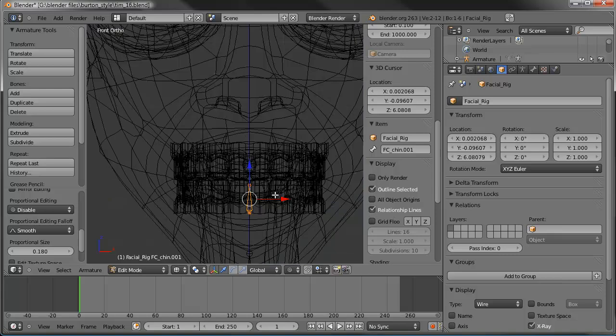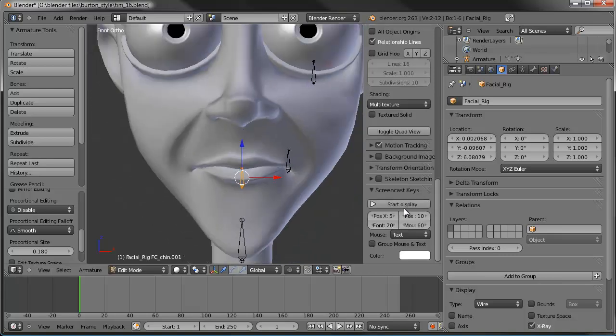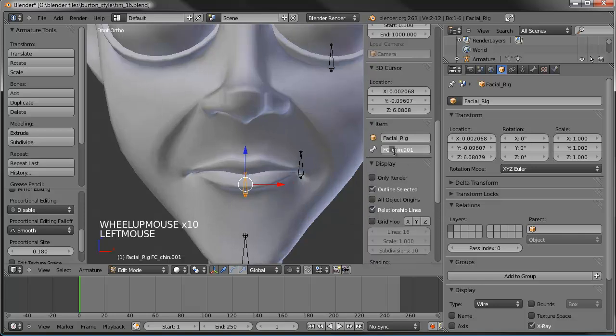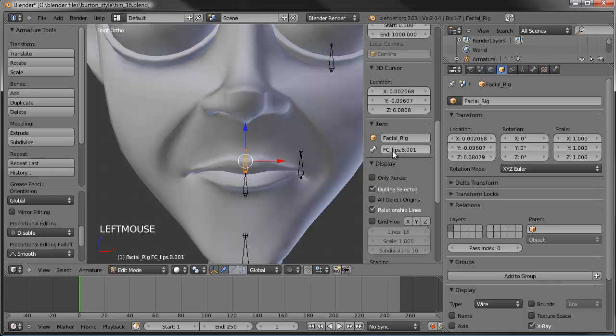And scale it down. Drag it up. I thought I turned my screencast keys on. I guess I didn't. There we go. Okay, and this was going to be FC mouth bottom. I guess we'd say lips bottom. Lips dot B, I guess, for dot bottom. And then Shift D, drag that up on the Z-axis again, and name this one dot T.